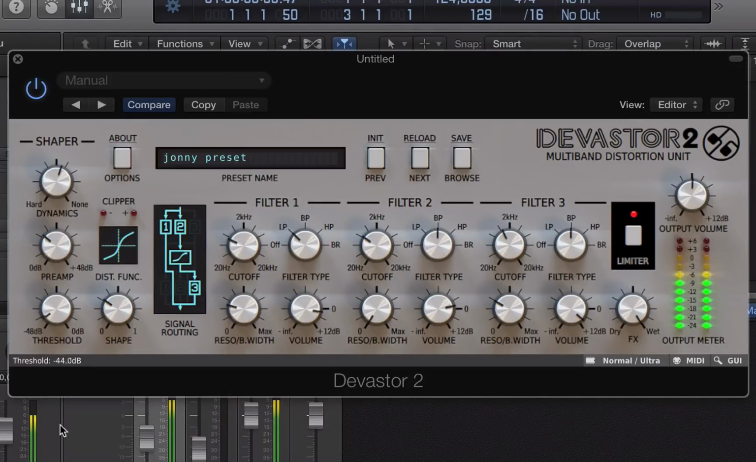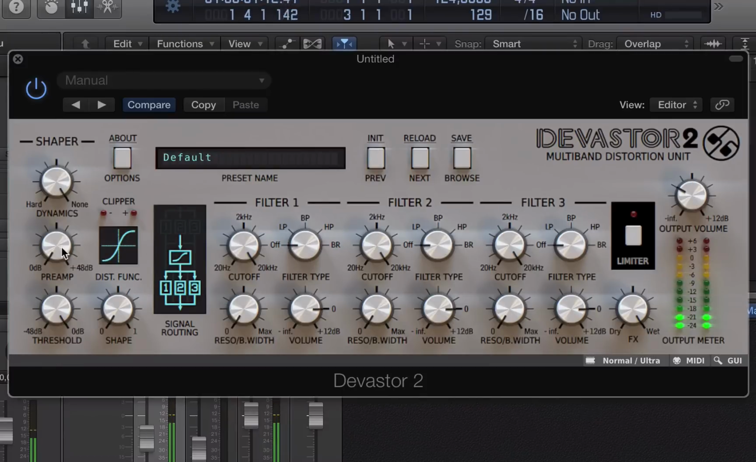And then you have this threshold here. So this is the level at which the distortion will kick in. We'll go down to minus 48. Anything that exceeds this threshold will start getting distorted. And you can take this right up. Let's initialize this. So yeah, threshold for the distortion, the dynamics as well.